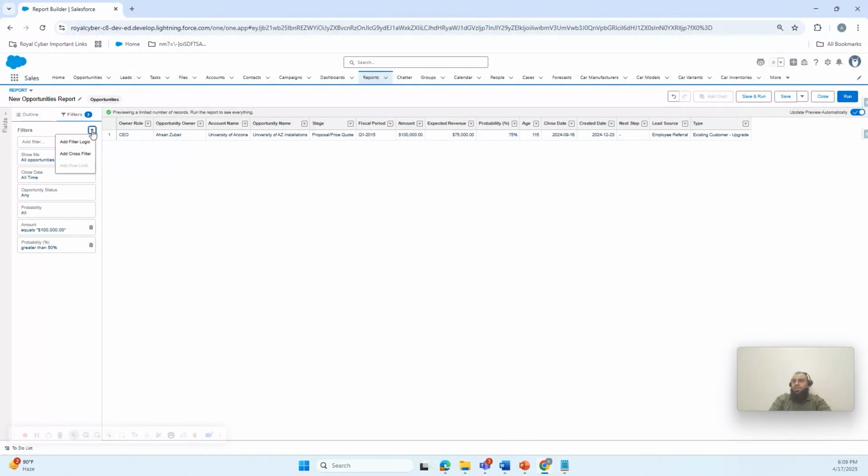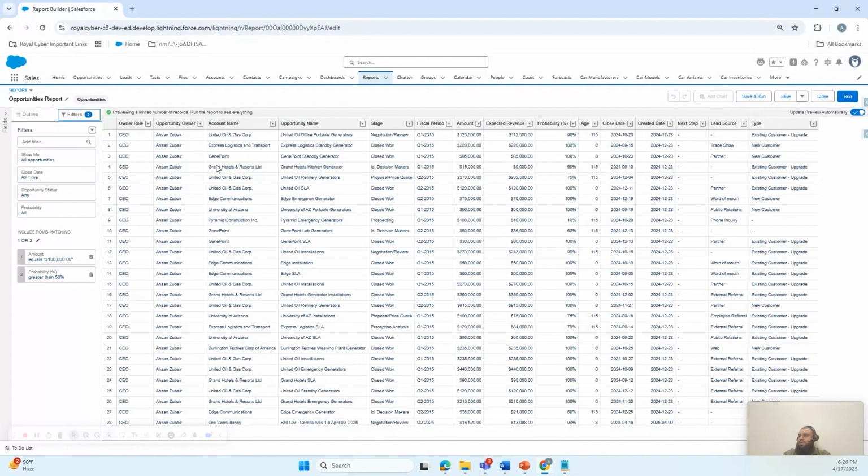Now here comes the filter logic. We are going to change it from 1 AND 2 to 1 OR 2, because we want to see the results if the data matches either or both of the filters. Okay, like OR, apply. Upon clicking the apply button, what we can see on the screen is all the opportunities having an amount greater than $100,000 or a probability greater than 50%.